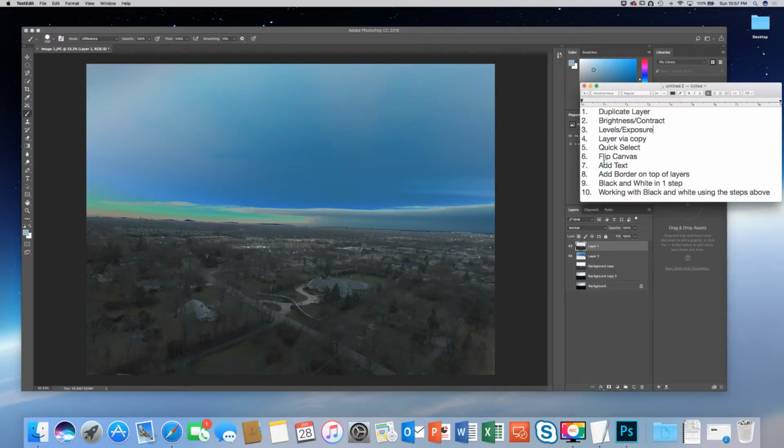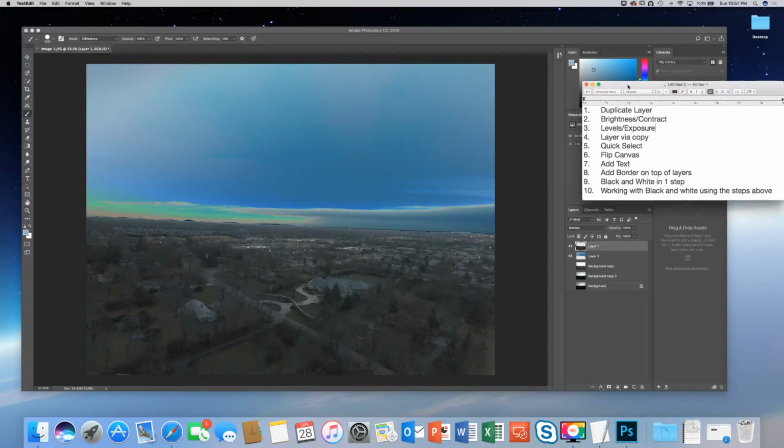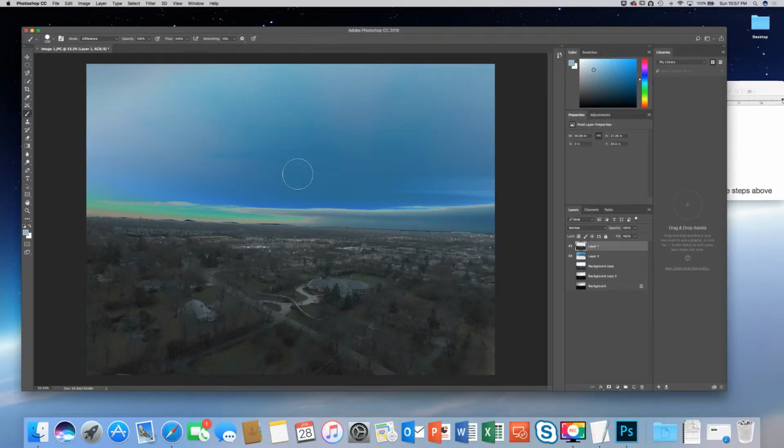Okay, the last couple of things that we're going to do regarding this video are, number one, we're going to talk about flipping the canvas, and we're going to talk about adding text and adding a border on top of layers. I think what I'm going to do is add text and the border first, and then I will flip the canvas. So what we're going to do is, actually no, let me flip the canvas first, because otherwise it won't work if I flip that.